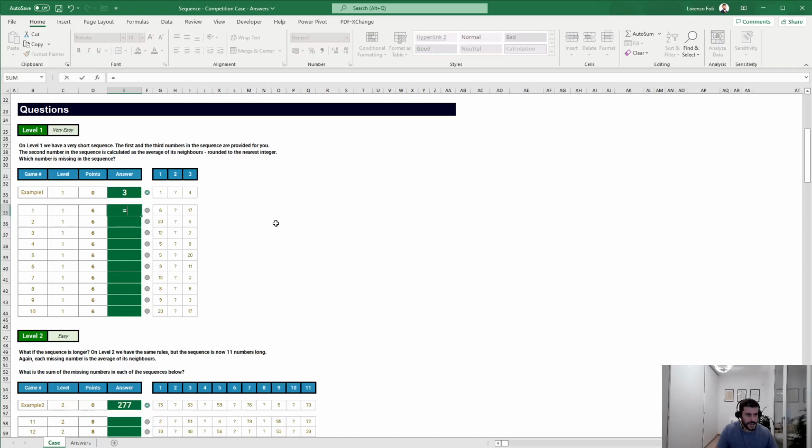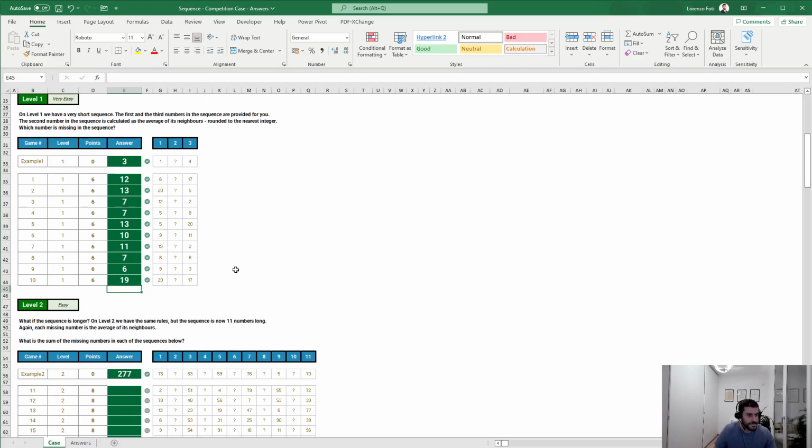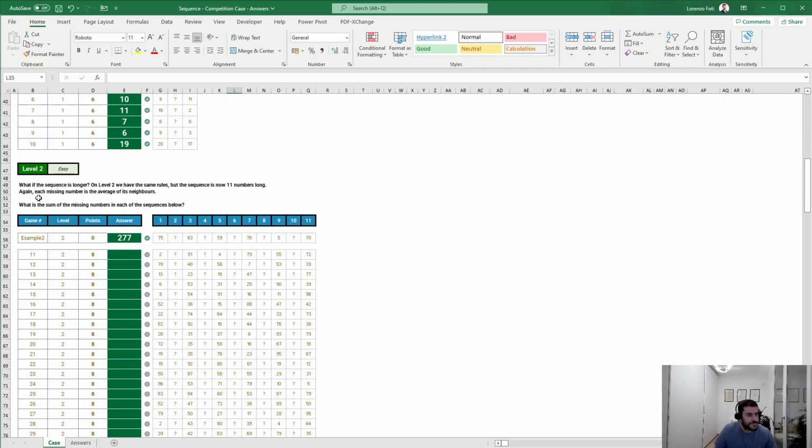So it's basically the round of average of this and this with 0. This was a pretty easy one and didn't even require building any sort of table. Second one, what if the sequence is longer? Level 2, we have the same rules, but the sequence is now 11 numbers long. Again, each missing number is the average of neighbors. What is the sum of the missing number in each of the sequences below?